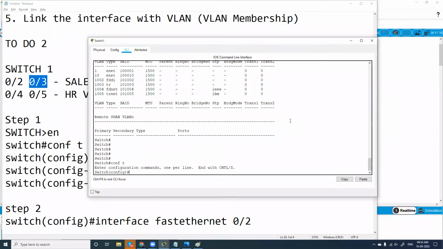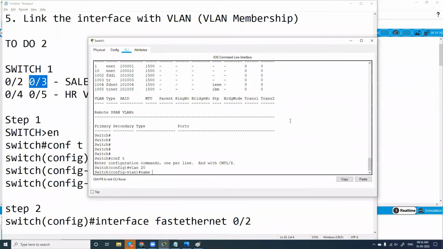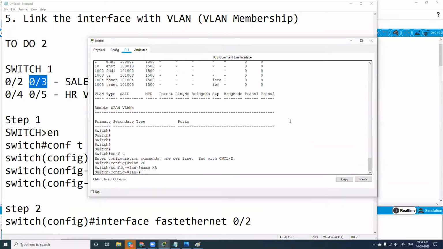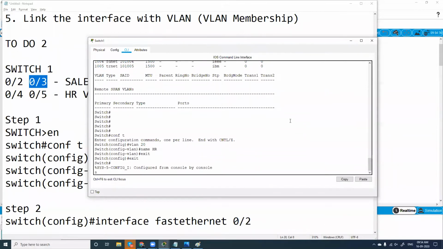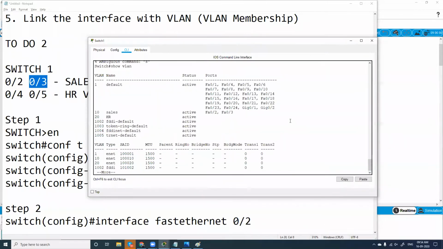I'll again type VLAN 20. VLAN 20 is the ID, and the name is HR. So I'll assign HR here, and I've created a VLAN called HR, which is 20, and I'll exit this. Show VLAN. See here, now we have created 20 HR, right? There are no ports linked here. So what is the next step? We have to link port number 0/4 and 0/5 to HR.